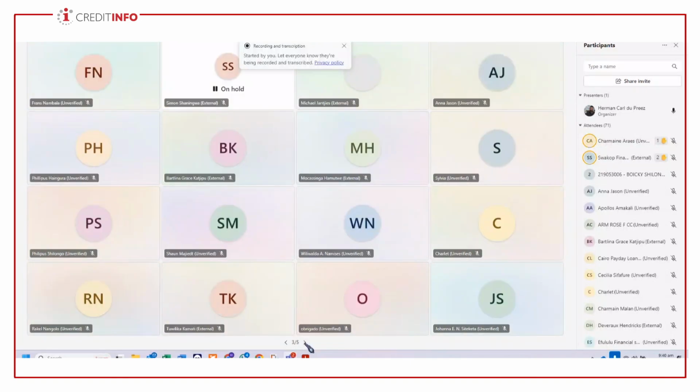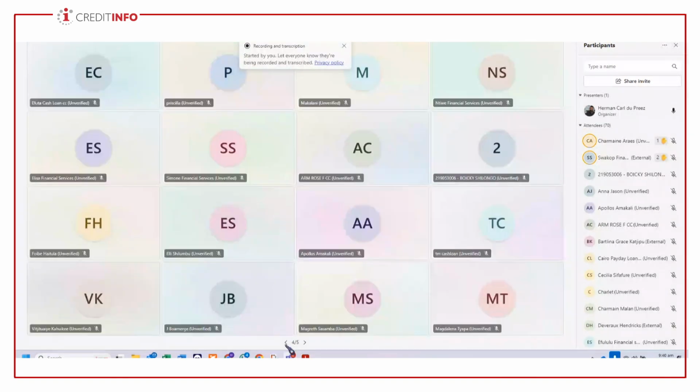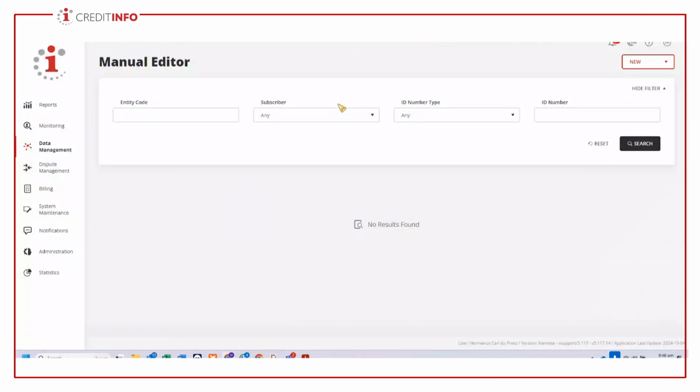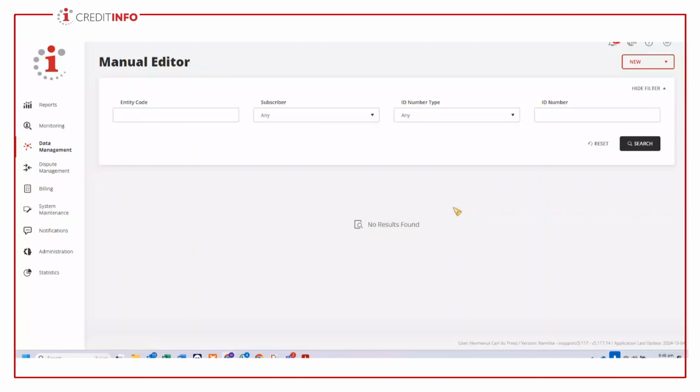Very good. The remaining 70, I believe, will stick around for the data management section, the manual editor. We are going to be touching now on the creation of contracts. This has also been added in the manual. I've very specifically explained in the manual the fields that need to be filled in, just to keep it simple.